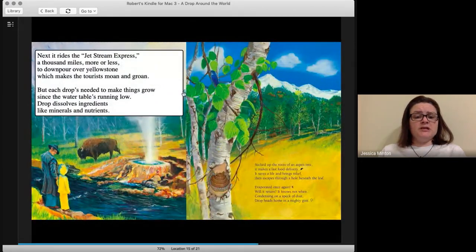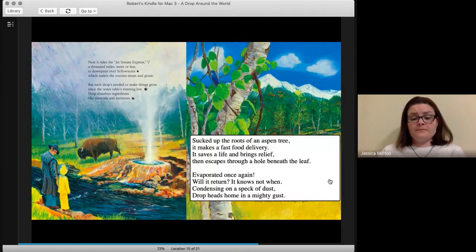Next, it rides the jet stream express 1,000 miles, more or less, to downpour over Yellowstone, which makes the tourists moan and groan. But each drop's needed to make things grow since the water table's running low. Drop dissolves ingredients like minerals and nutrients. Sucked up the roots of an aspen tree, it makes a fast food delivery. It saves a life and brings relief, and then escapes through a hole beneath the leaf.